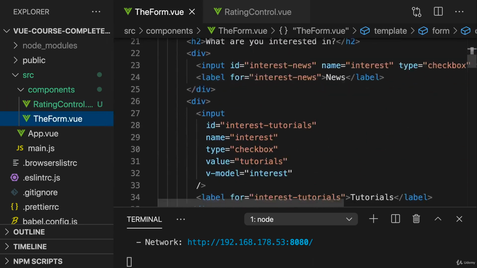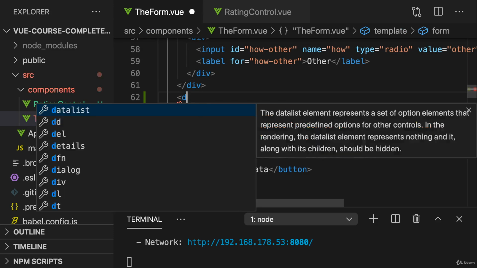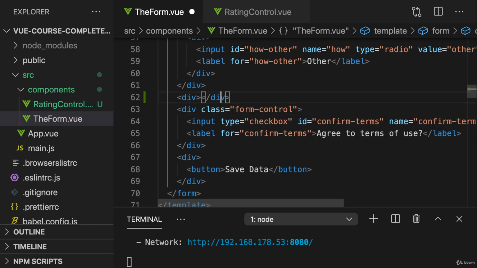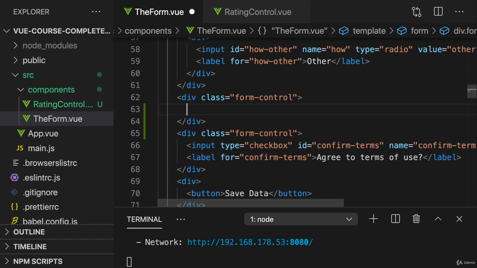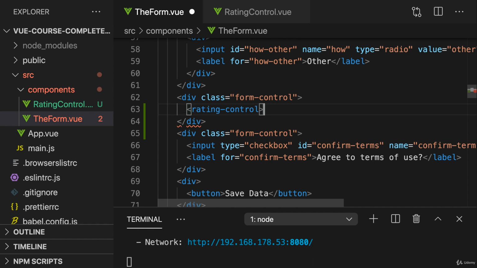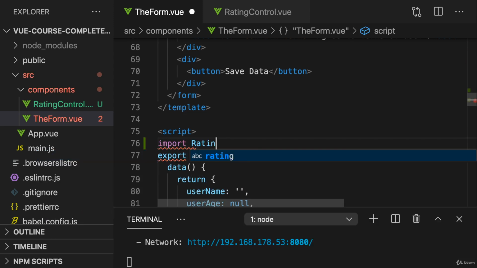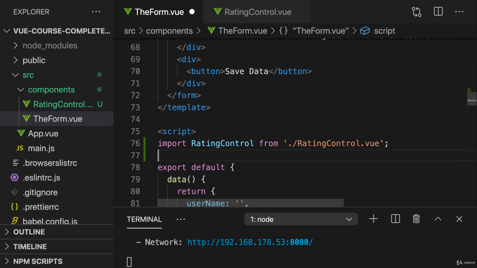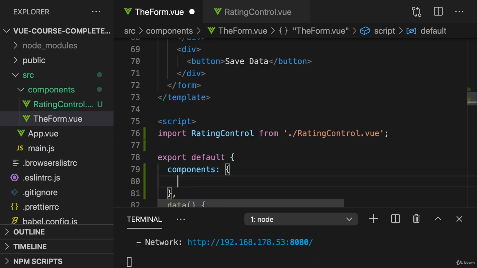In the form, I now want to use it. So here towards the end, maybe before the accept terms checkbox, I'll add a div with my class of form control. And in there, I'll add my rating control element, which I just created. Now, of course, we need to register it for that to be available. So let's import rating control from /ratingcontrol.view and add the components option here to our configuration object and add rating control.